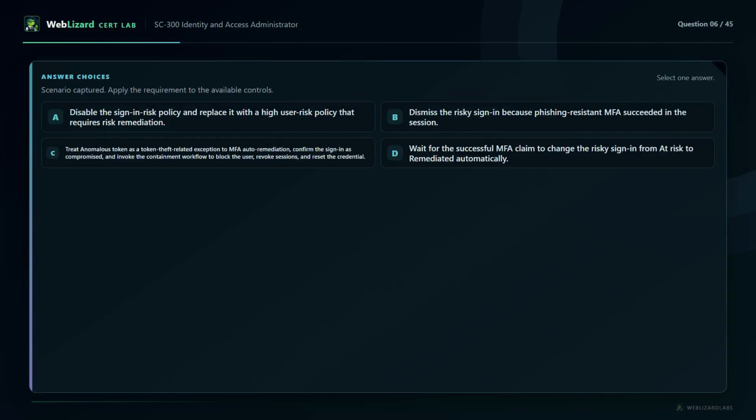Option A, disable the sign-in risk policy and replace it with a high user risk policy that requires risk remediation. Option B, dismiss the risky sign-in because phishing-resistant MFA succeeded in the session. Option C, treat anomalous token as a token theft-related exception to MFA auto-remediation. Confirm the sign-in as compromised, and invoke the containment workflow to block the user, revoke sessions, and reset the credential. Option D, wait for the successful MFA claim to change the risky sign-in from at risk to remediated automatically.